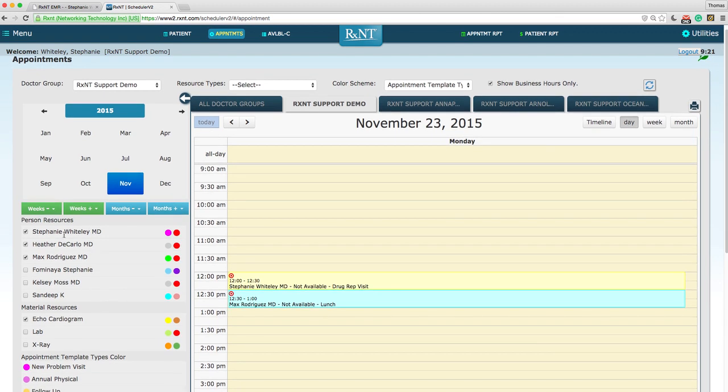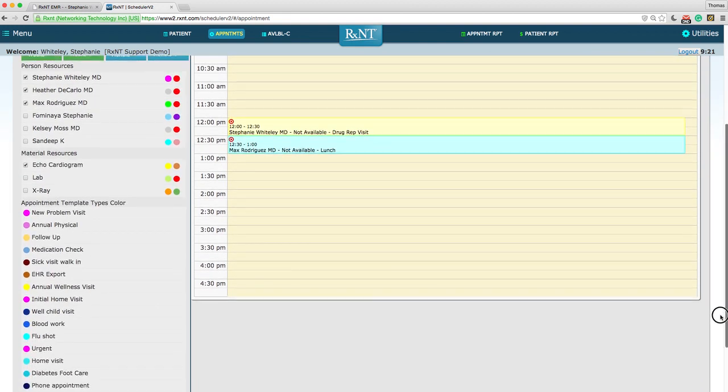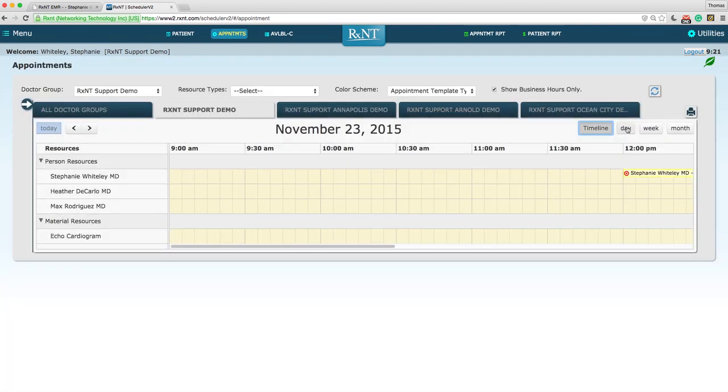We can also view the person resources, the material resources, and appointment template types. Coming up here, we have our day. We can view it in a timeline as well, or day, week, and month view.